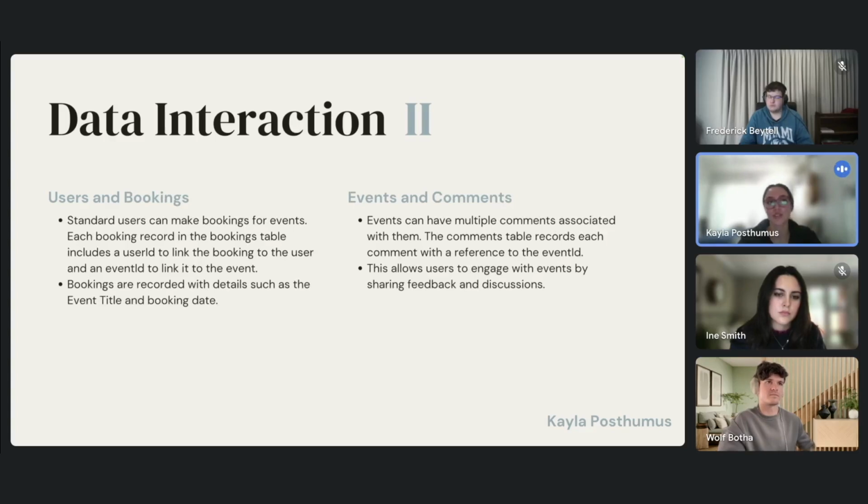Users and bookings. So the standard user can make bookings for events. Each booking record in the bookings table includes a user ID to link the booking to the user and an event ID to link it to the event. The bookings are recorded with details such as the event title and the booking date.